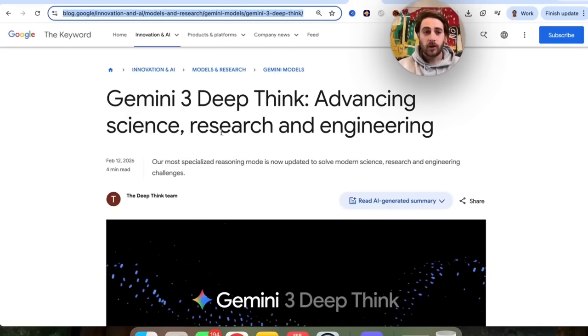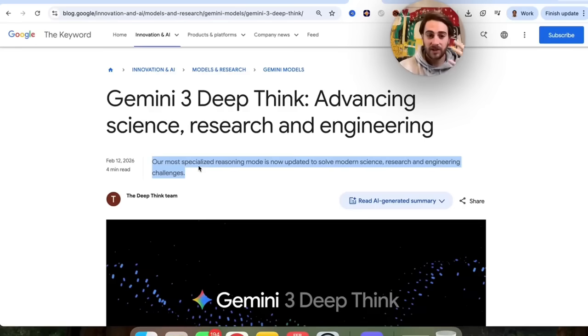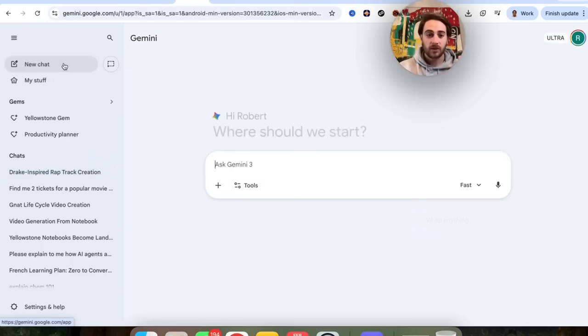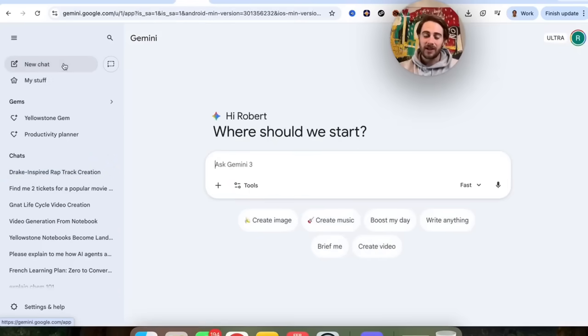Now, that last new feature I wanted to show you is Gemini 3 Deepthink, which is advancing science, research, and engineering. Essentially, this is Gemini's most specialized reasoning model that's now updated to solve modern science, research, and engineering challenges. But the only issue with this is it's only available to Ultra subscribers. But I wanted to show you still how to access it in case you need this. And by the way, I would not upgrade to this unless you're doing some type of work involving physics, engineering, chemistry, and actually rely on Gemini very heavily.